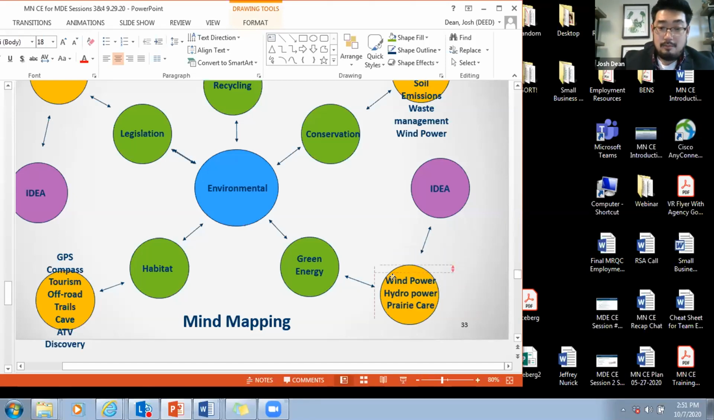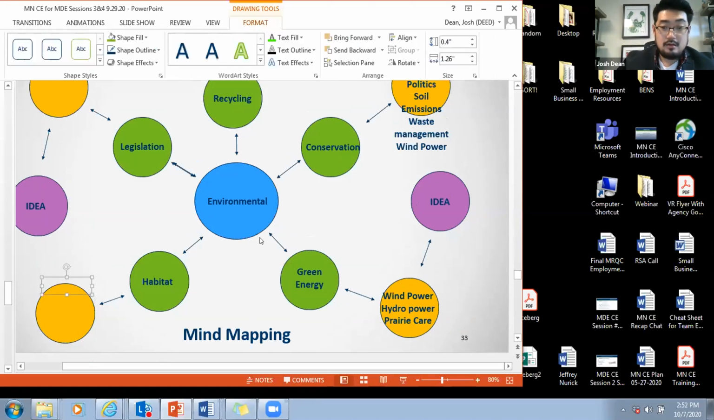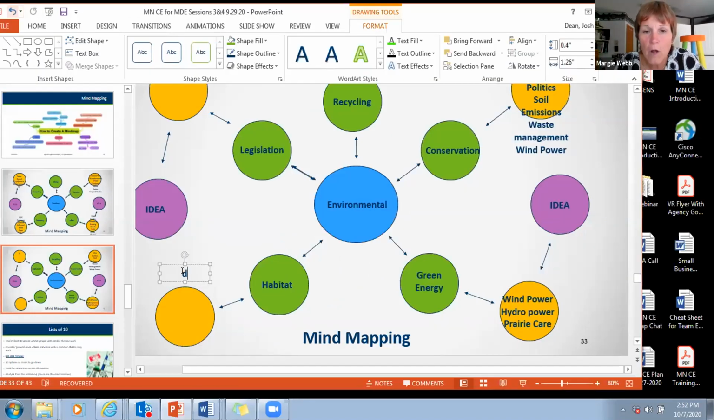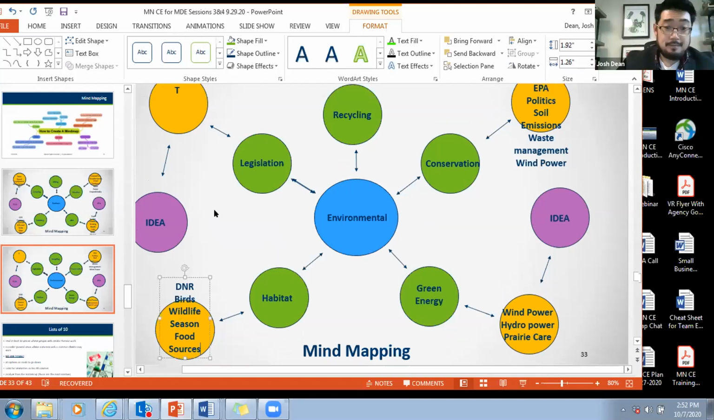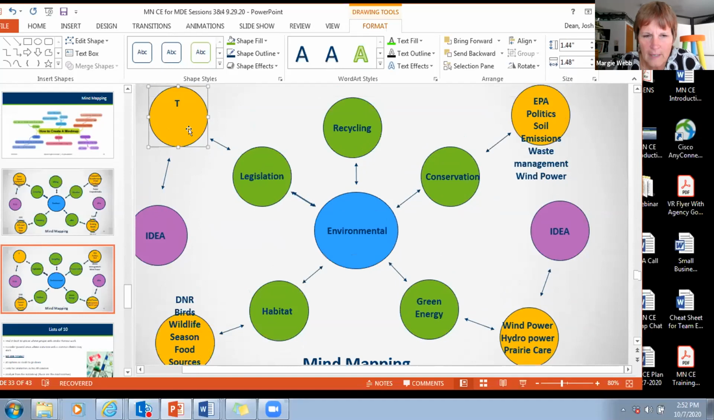Okay. What about habitat? What do you think about when you think about habitat? DNR, birds, wildlife, seasons, food sources, shelter. Shelter, perfect. That's a big one for habitat. And last one, yep, that's a lot.